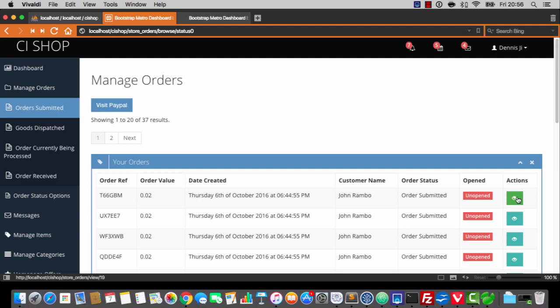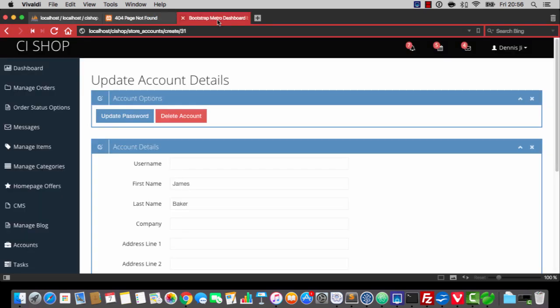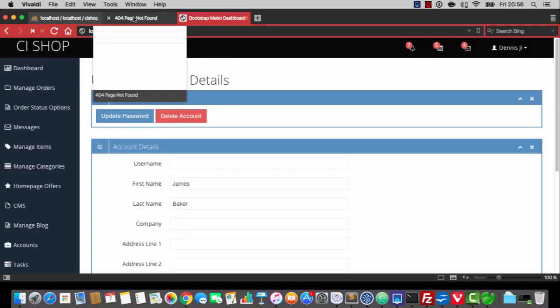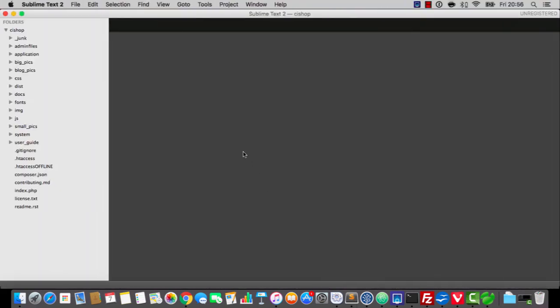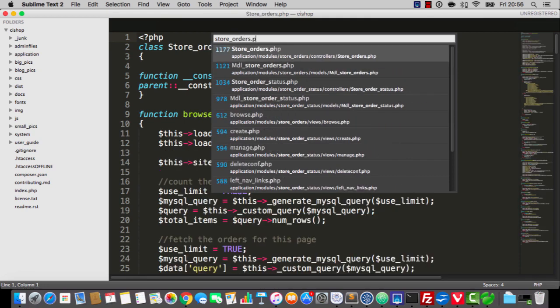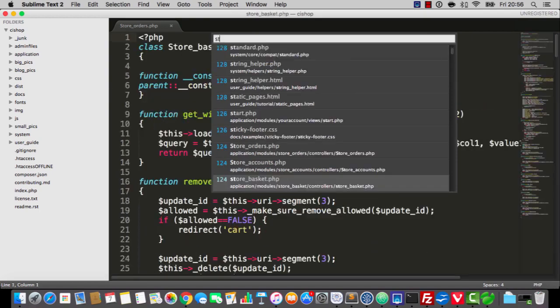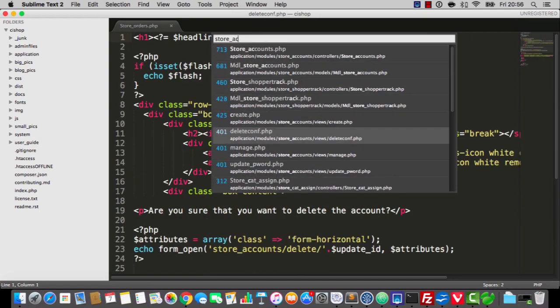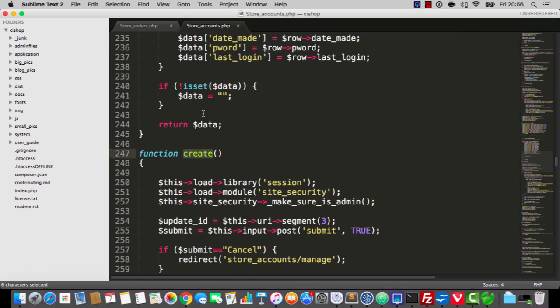So when we click into here, it's going to be kind of similar to store accounts. No, it's not. Store accounts create. Well, I suppose kind of, very loosely. Okay, so store orders, and we're going to make view. Now let me just open up store accounts, and then we'll open up that create thing here.